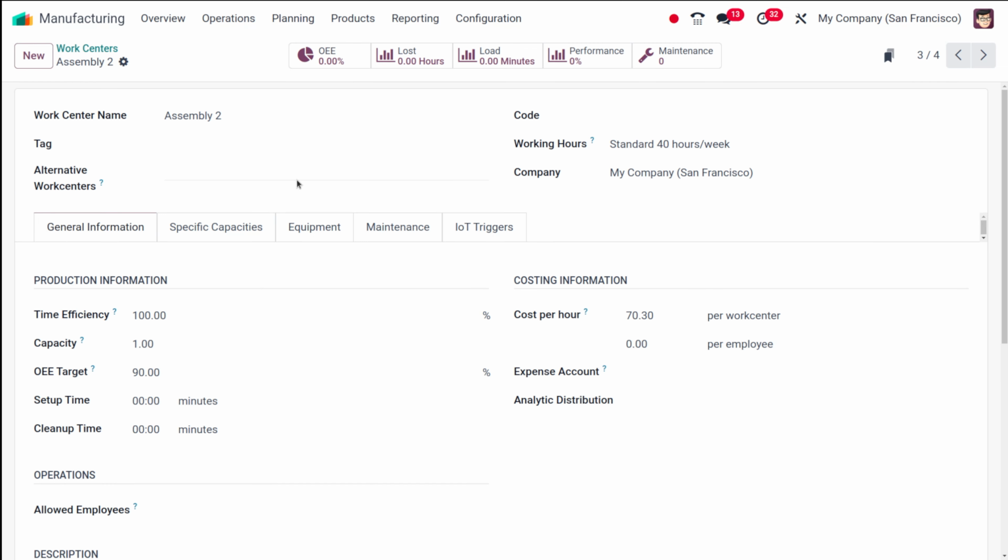Okay, and you can see the smart buttons at the top of the form display, where you have the OEE, which is the overall equipment effectiveness, the percentage of time the work center has been productive out of available hours. Then you have the lost hours, so the total time lost due to work stoppages is what is displayed over here. Then you have the load, that is the estimated time to complete the current workload. Then comes the performance, which is the real duration of work time as a percentage of the expected duration. Then you have the maintenances, which have come for the work center.